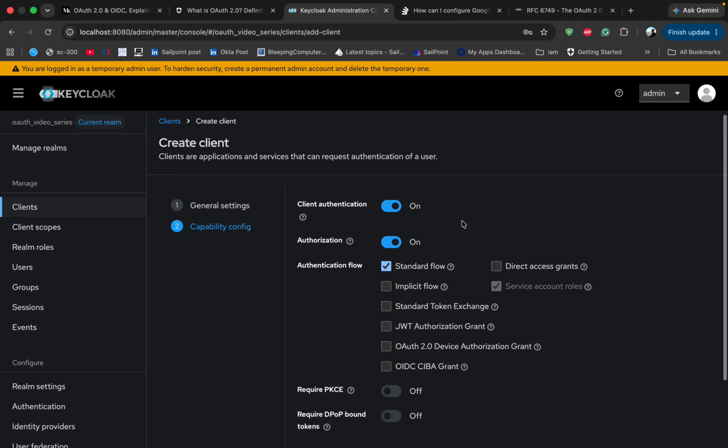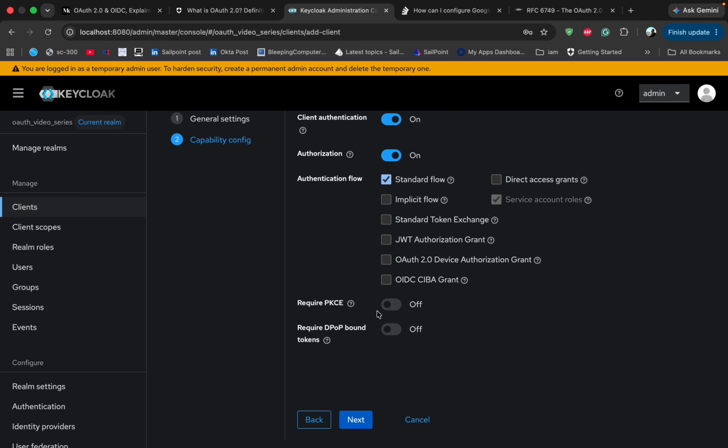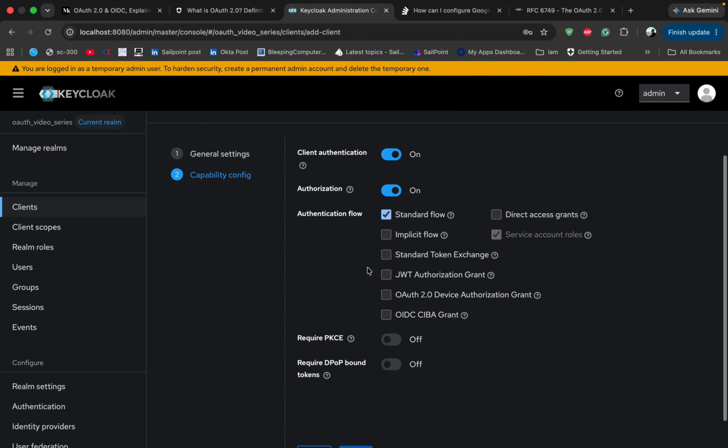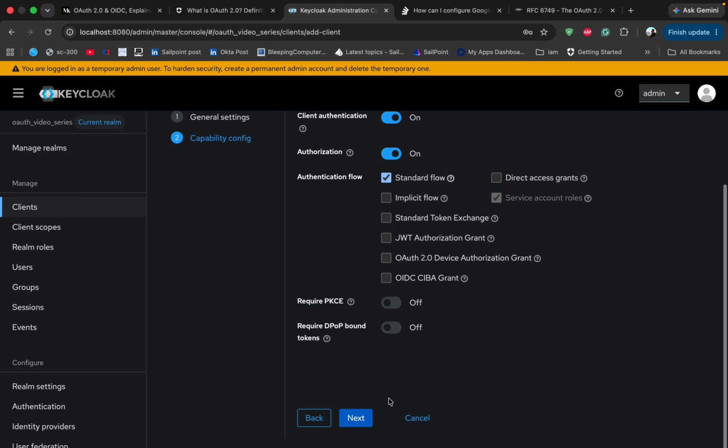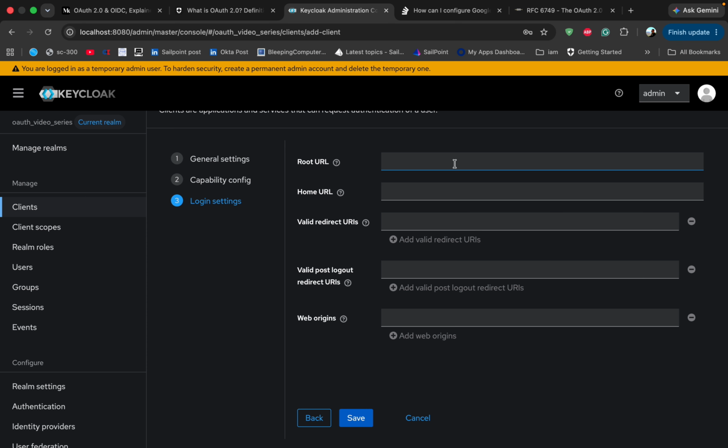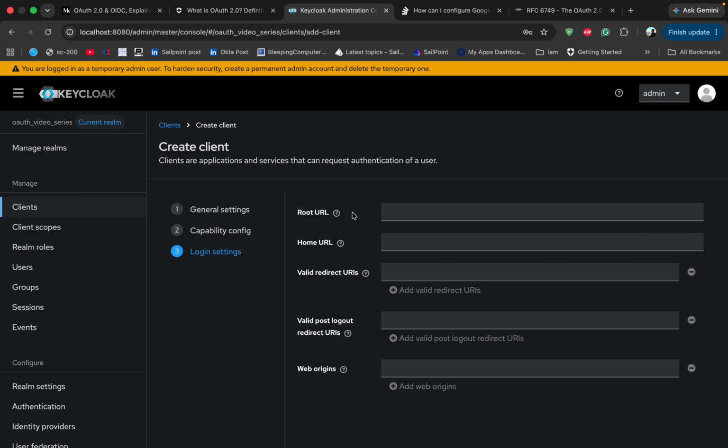Okay, and I'll get back to PKCE and DPoP later. So far I have turned on the client authentication and turned on the authorization code flow, and this is one of the important flows in OAuth 2.0. And here we need to configure the URL. So the root URL is a related or relative URL.